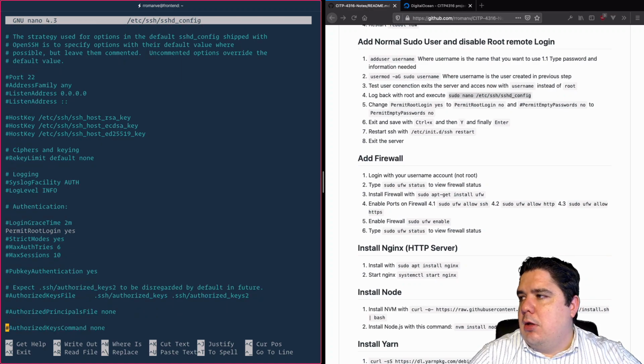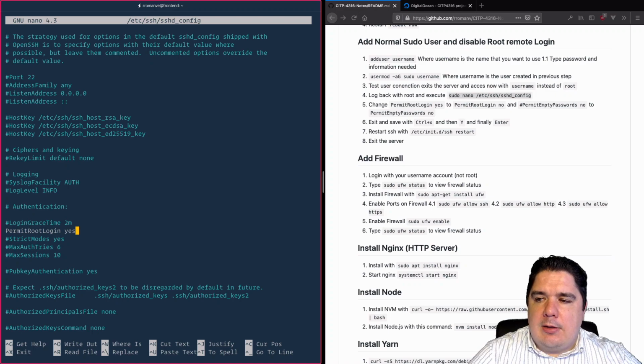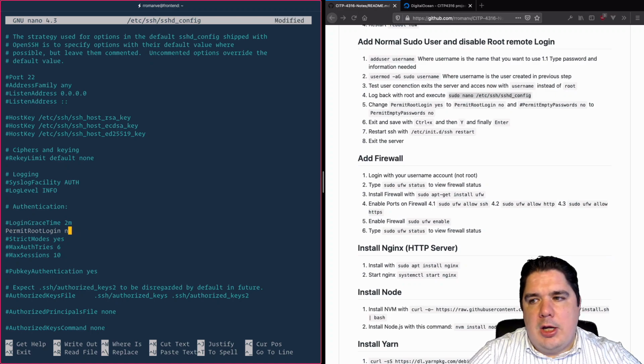We need to change permit root login from yes to no. That means that nobody can access the server with the root account. That means that nobody can actually go in with a super user. It's something really important, so we need to block that for security matters.